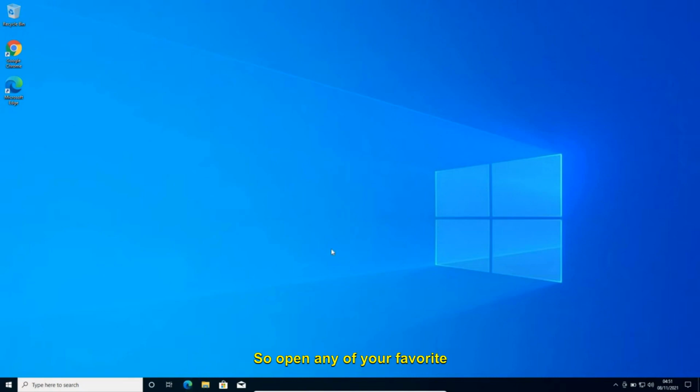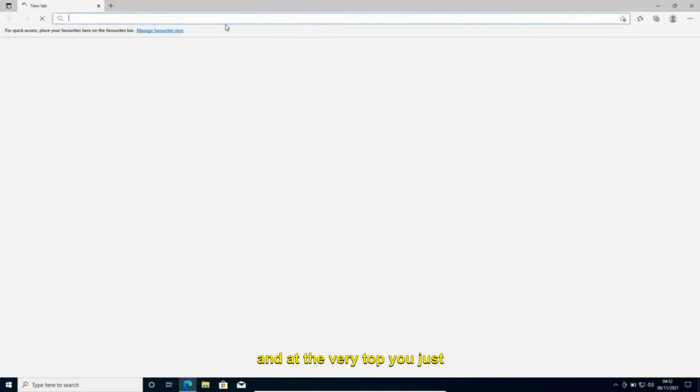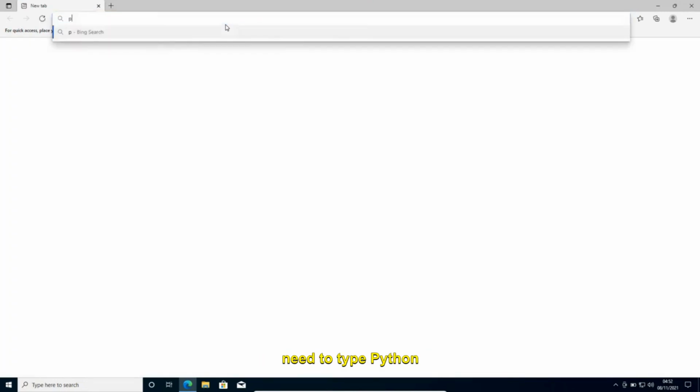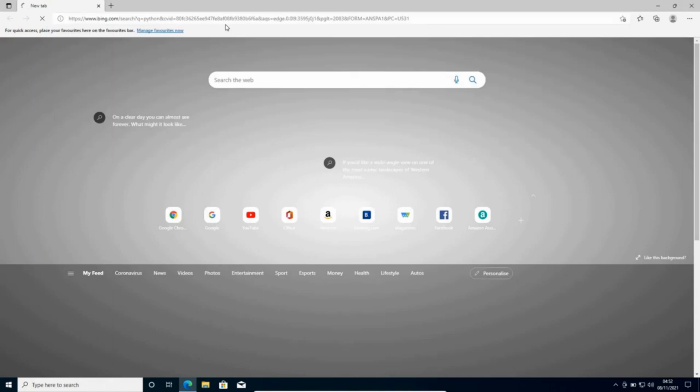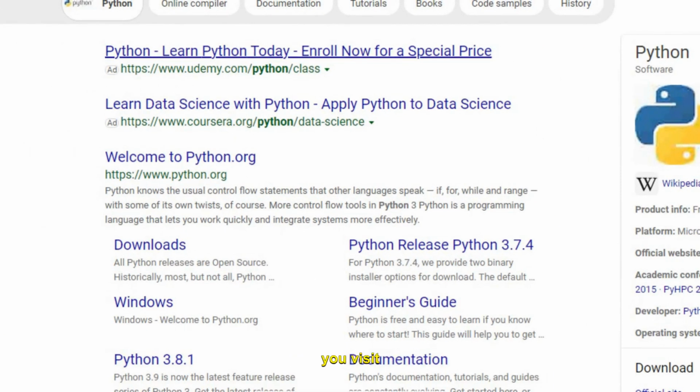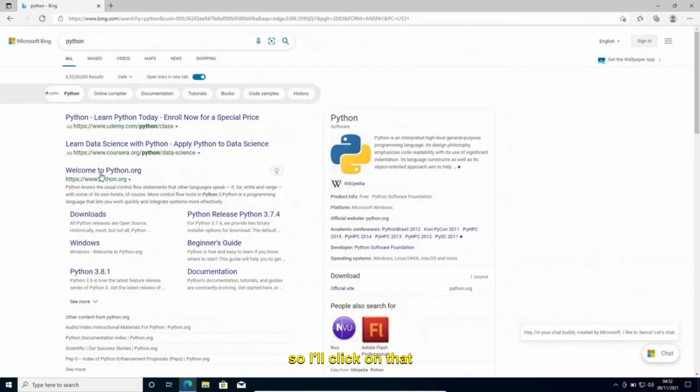So open any of your favorite browsers, and at the very top you just need to type Python, and once you type it, hit enter. And here please make sure that you visit python.org. So I'll click on that and a new window will appear like this.